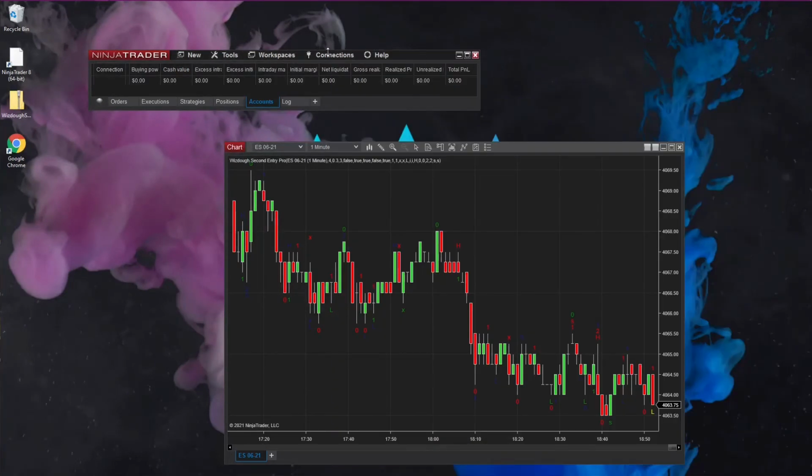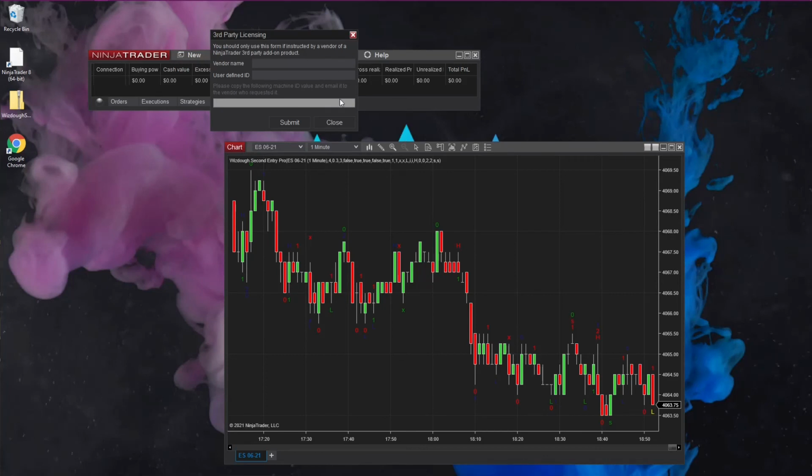Go to the NinjaTrader Control Center, then click Help, Third-party licensing, and input Wizdough Inc. Make sure you use capital W and capital I in the vendor name field. Input an identifying suffix to append to your machine ID into the user-defined ID. Make sure you leave no spaces between the words there. Provide us with the newly generated machine ID after you press the Submit button.